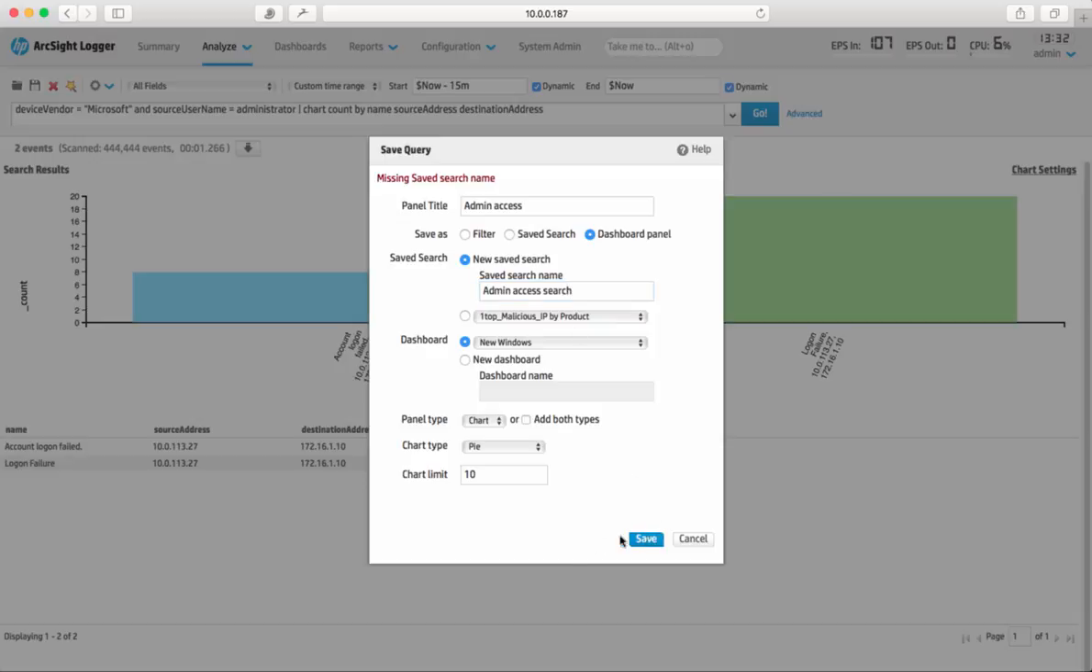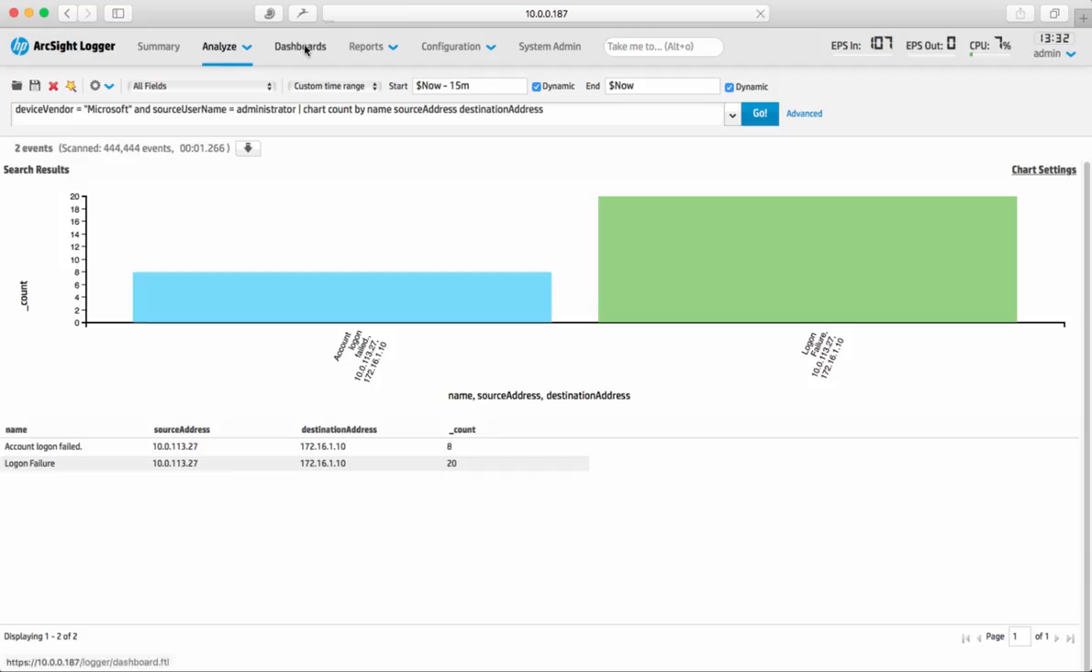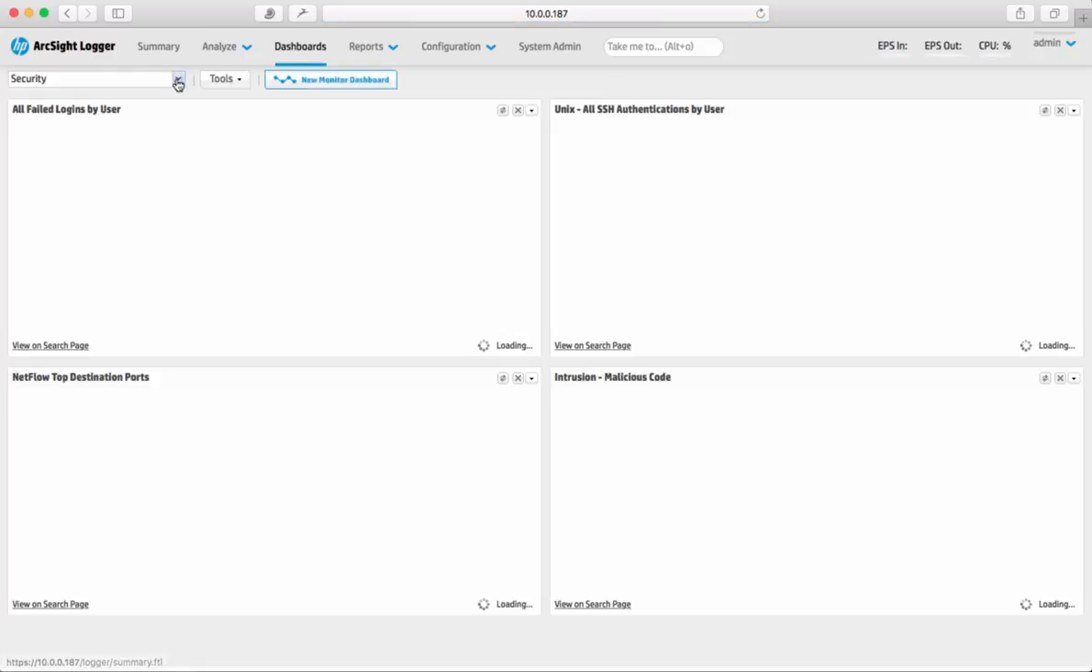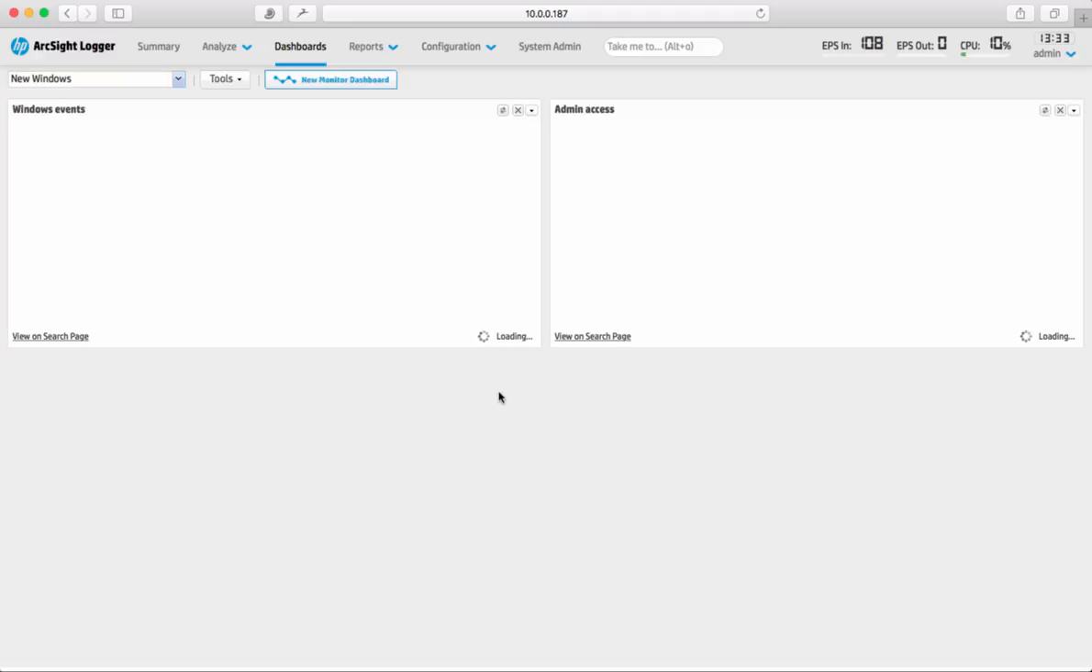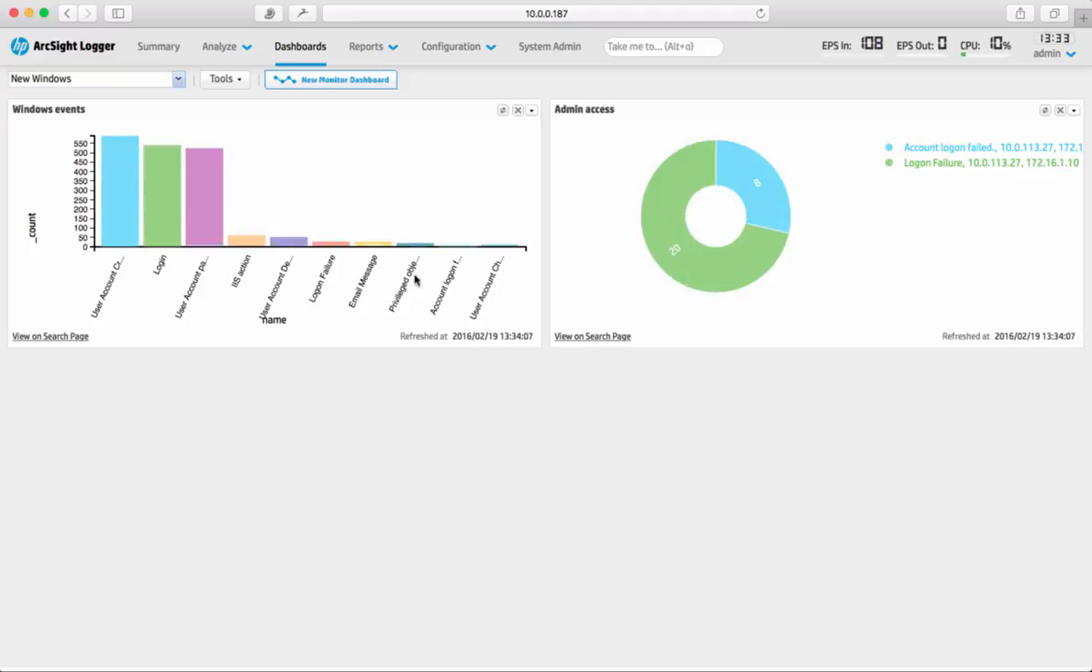Click save. What I can now do is go back to my dashboards. I can see my new Windows dashboard there, and hey presto, I have two panels. I can now drag and drop and move them around, and there's my information. I put it into a pie chart, and I can see the data, and the searches and the drill downs from those are automatically created. It becomes an incredibly powerful way of doing things.